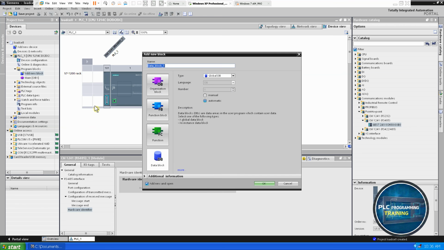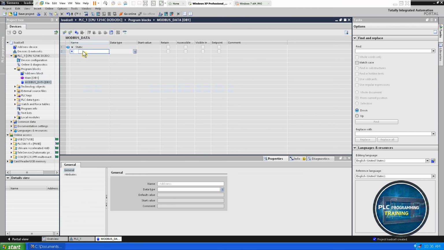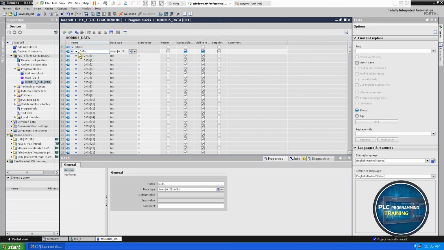Next we will go to the programming blocks, and here we have to add a new block. We can name this block as Modbus DB or Modbus data. Click OK, and here we can enter a variable data, and it is the array of 0 to 29 of integers. So whatever data we will be reading from the Modbus will be transferred here or saved here.